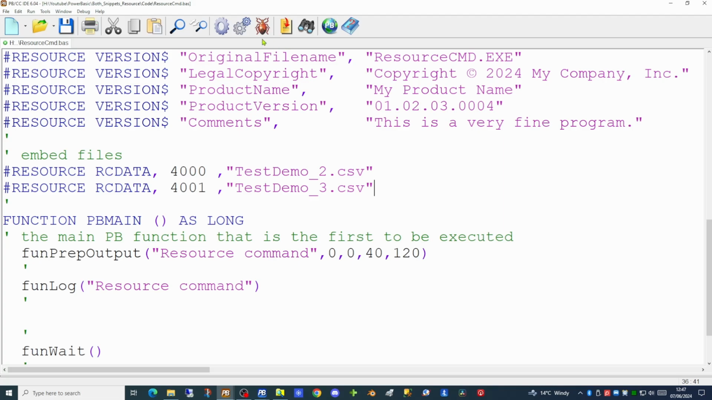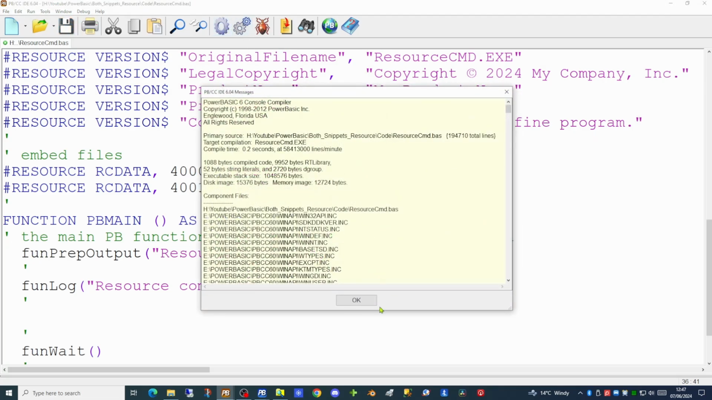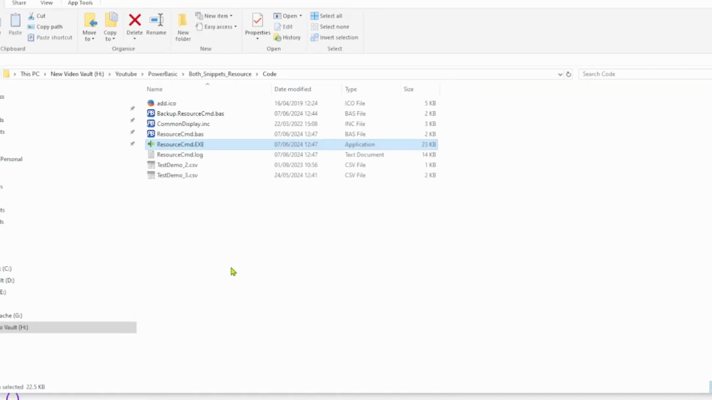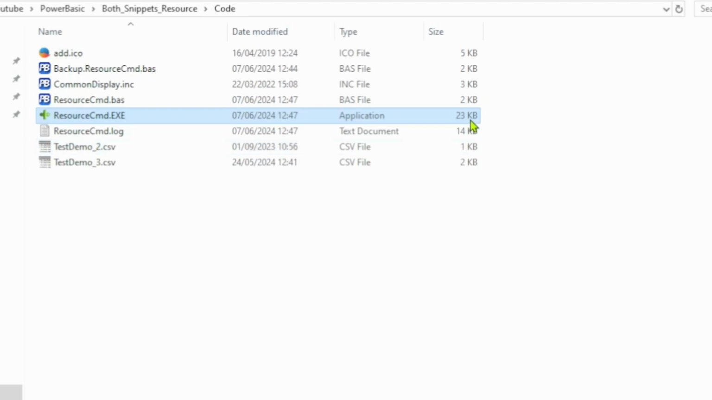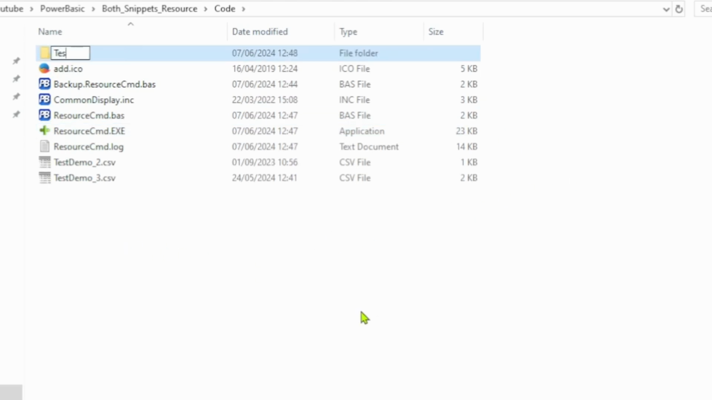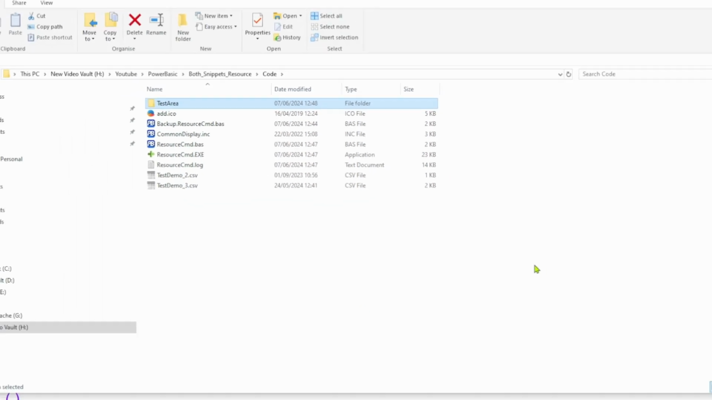If we compile that now, it will again compile quite cleanly. If we have a look in File Manager, we'll see that the size of the application has become bigger. Now that we have these two files embedded in our application, how do we get them out? So when the application runs, these two files will be extracted from the resource and placed in the root of the folder. So let's create a test folder on our computer, which we can actually put our new executable into. So we'll create a folder called test area.